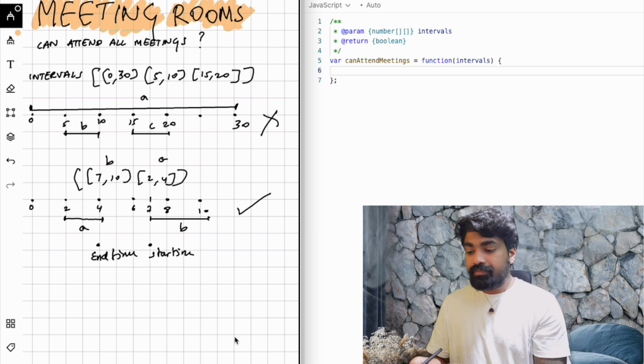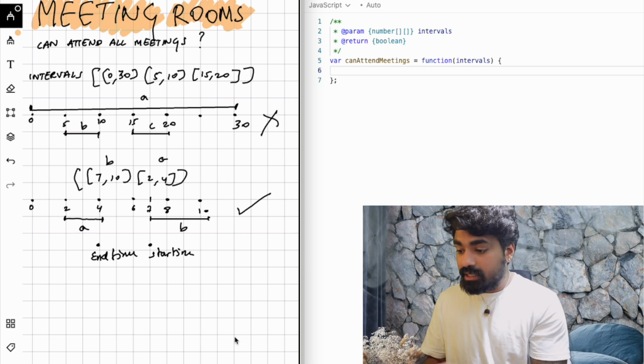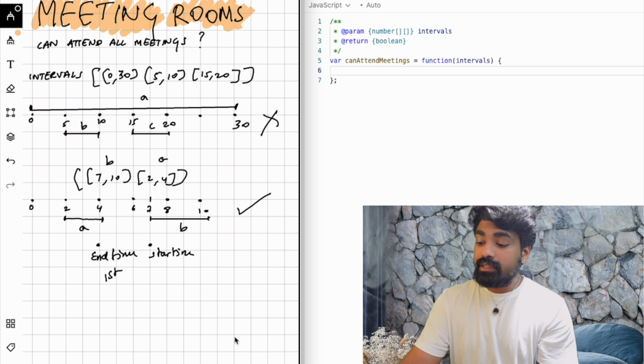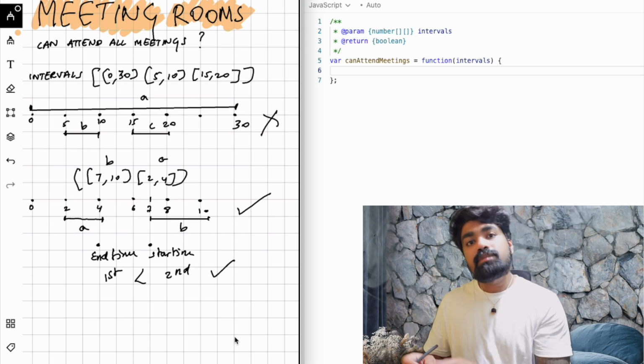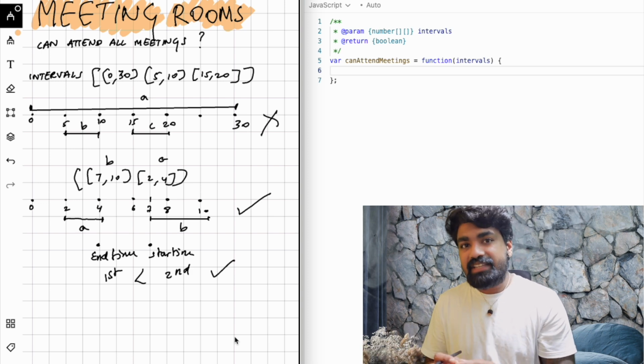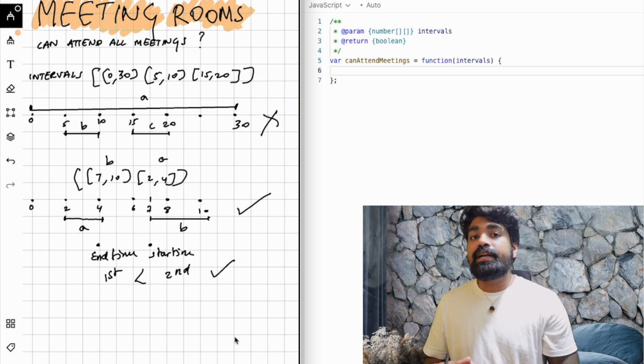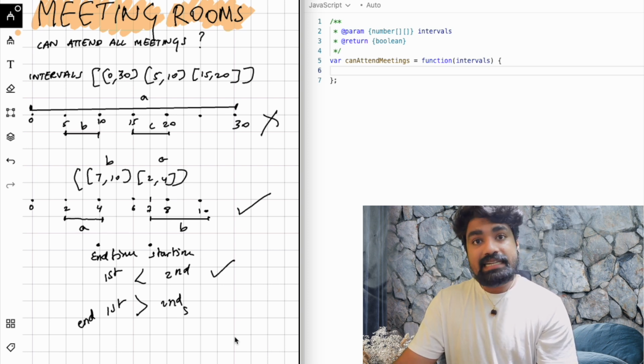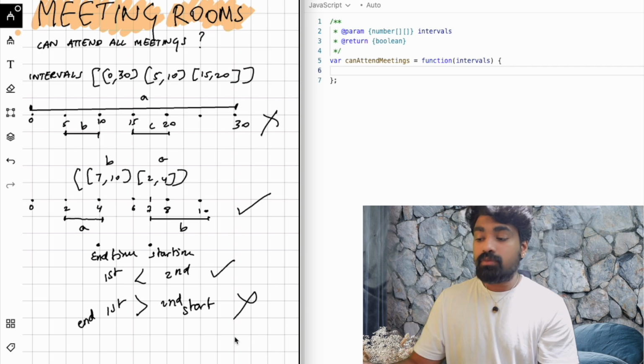So if we can say for certain that for the first meeting, the end time is less than the start time of the second meeting, then we can say yes, it is going to be possible to attend both the meetings. But if the end time is greater, then you cannot attend both the meetings. So if the end time of the first one is greater than the second's start, it is not possible to attend the meetings.